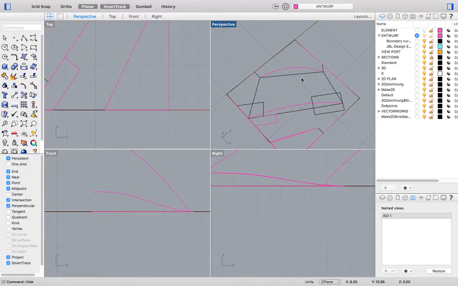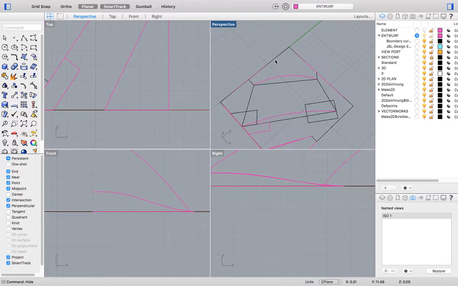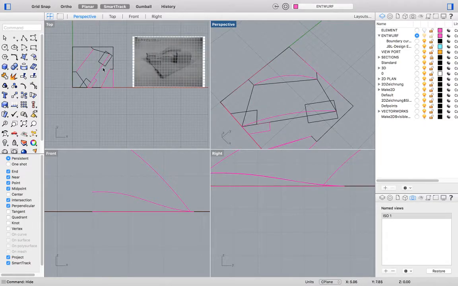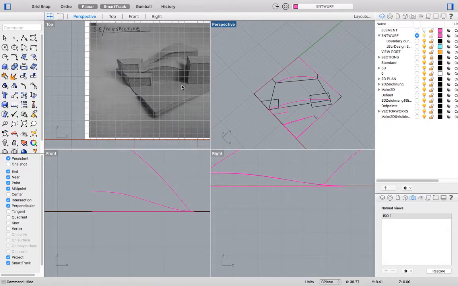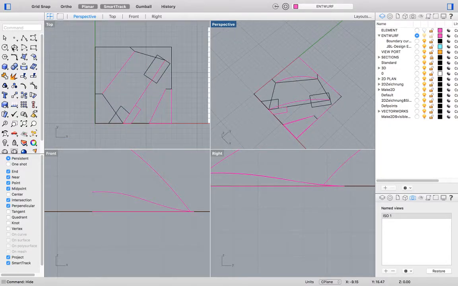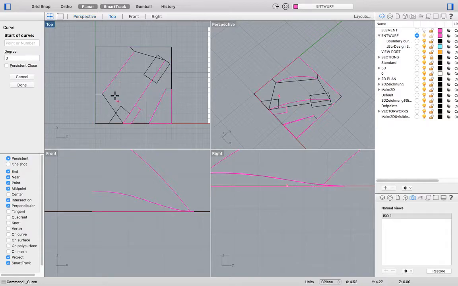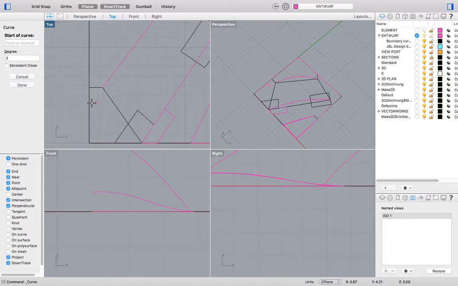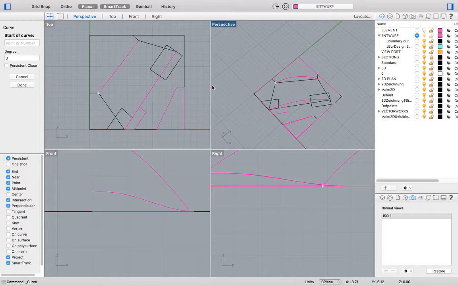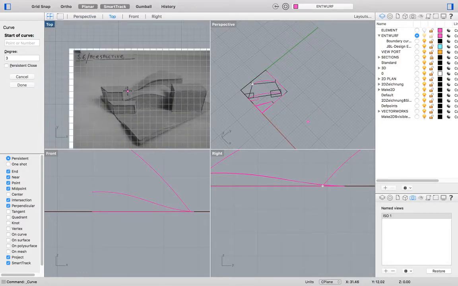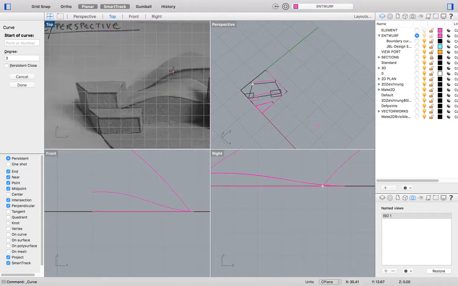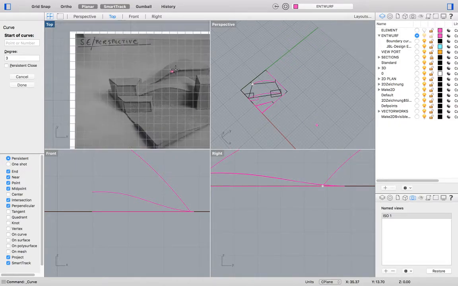We're going to make the same for this back volume here. So to do that, we just repeat our last process. Let's look at our reference image just to see where we need to place our points. So I'm going to place a point here, roughly here, and here. I'll use 4 points, 1, 2, 3, 4.